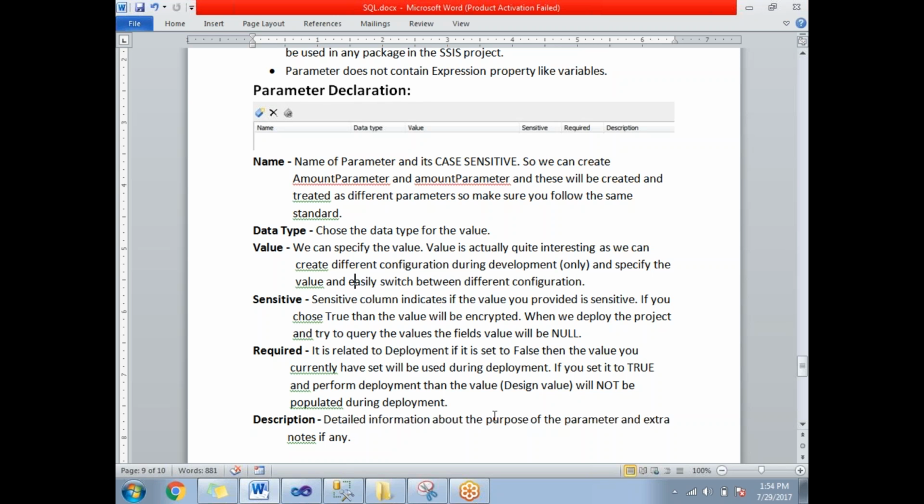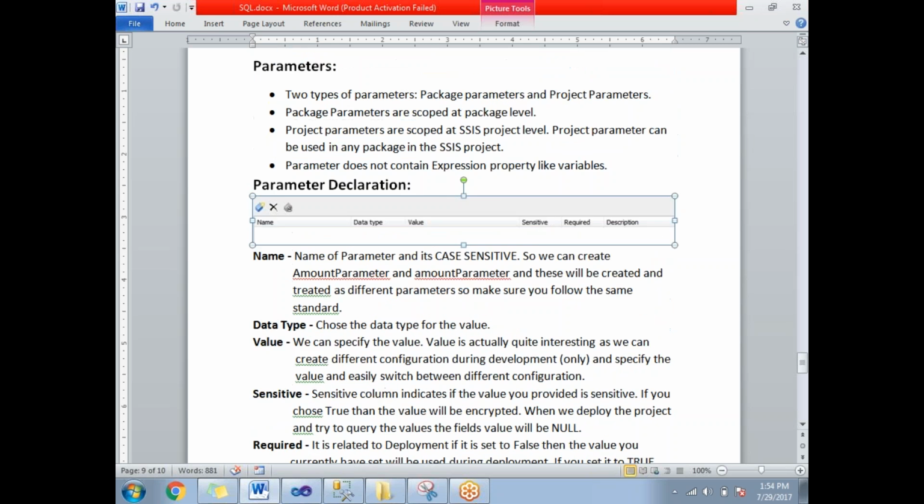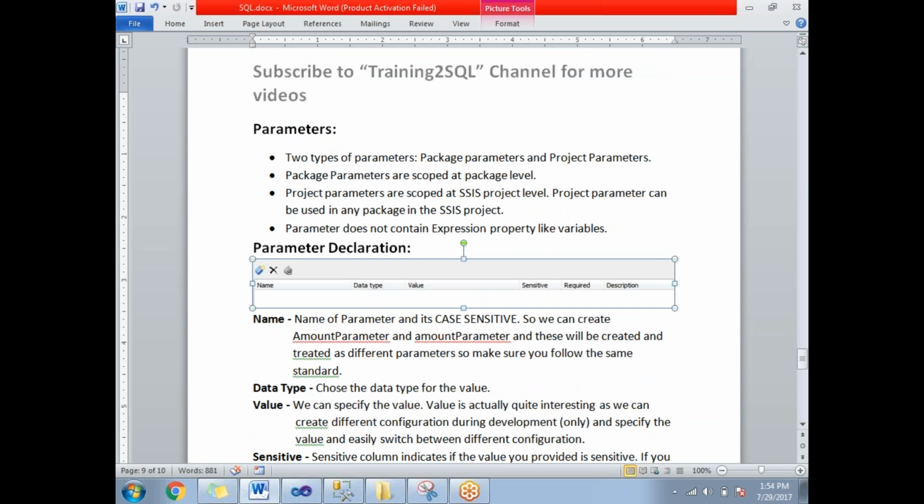So this is how we need to declare a parameter. This is a screen, a place where we will declare the parameter with these property values. Let me show you how to use these parameters practically in SSIS. I'll show you a kind of demo.